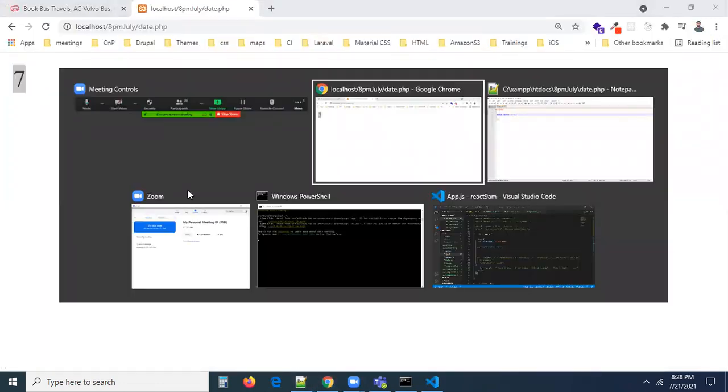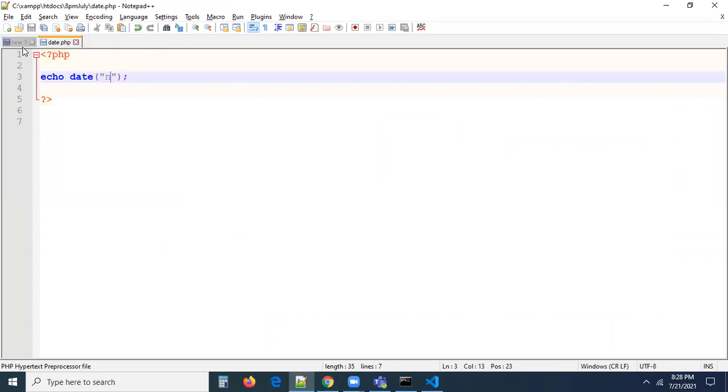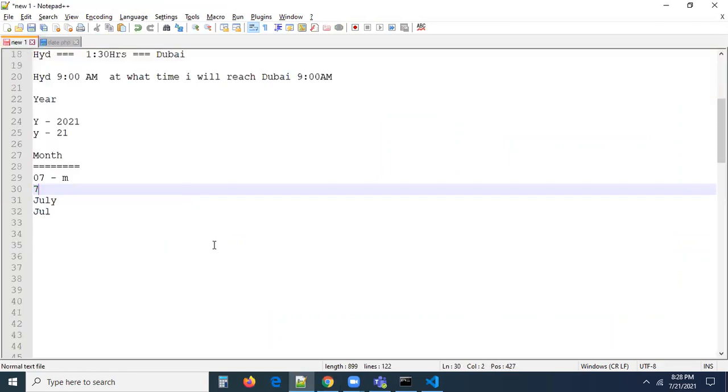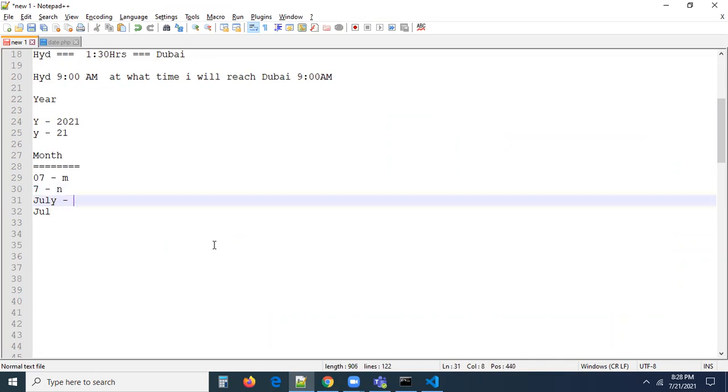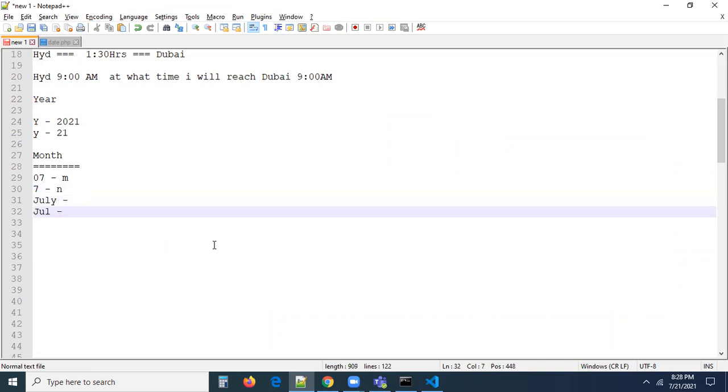So I got the clarity. Let me go to the editor. Now you can just add it as a parameter. This is going to be small n. Now full month name, short month name. So what are the parameters I have to use?